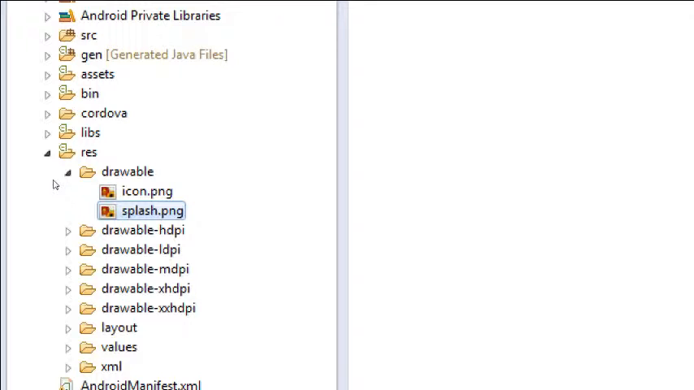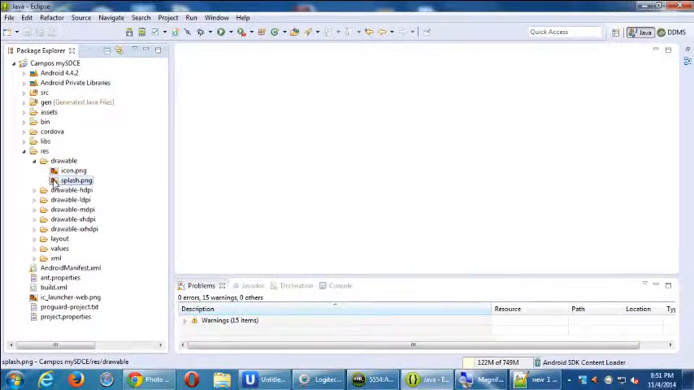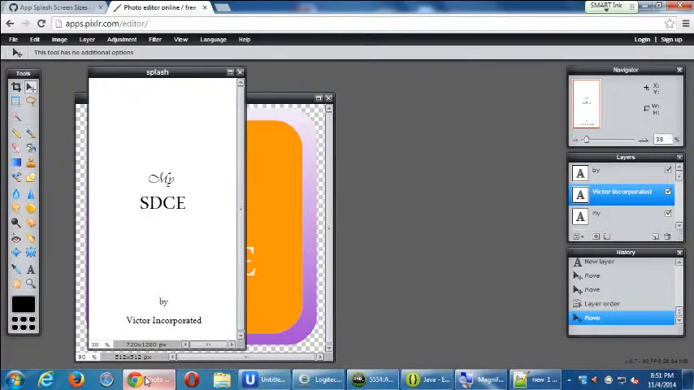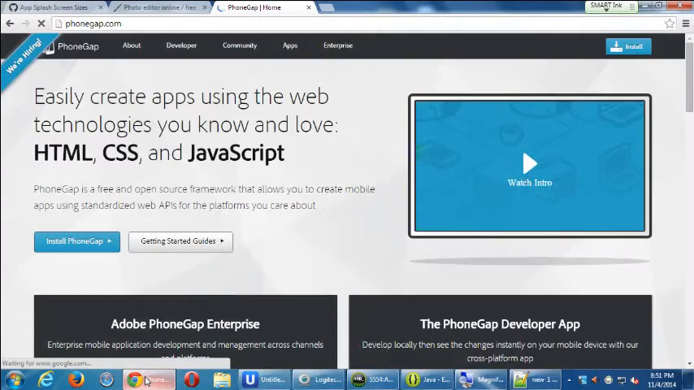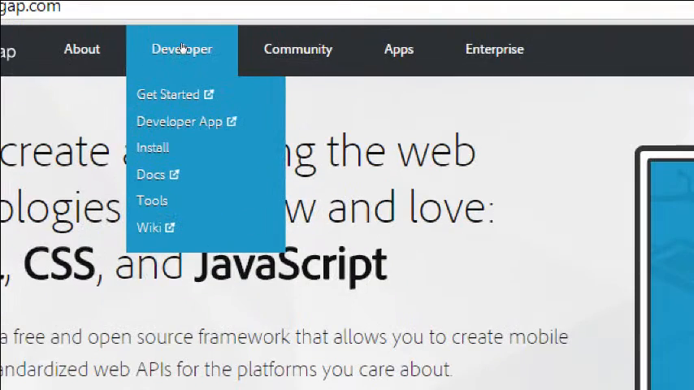In a moment, we'll go back to the PhoneGap documentation so we can see, okay, how does it work? So part one is design the thing, part two is code it. And we'll go back to PhoneGap to see how to actually code it. So make sure you've got splash PNG in there. And back on the web browser, I'll go to phonegap.com. Back to the docs, and then back to the 2.9.0 documentation.